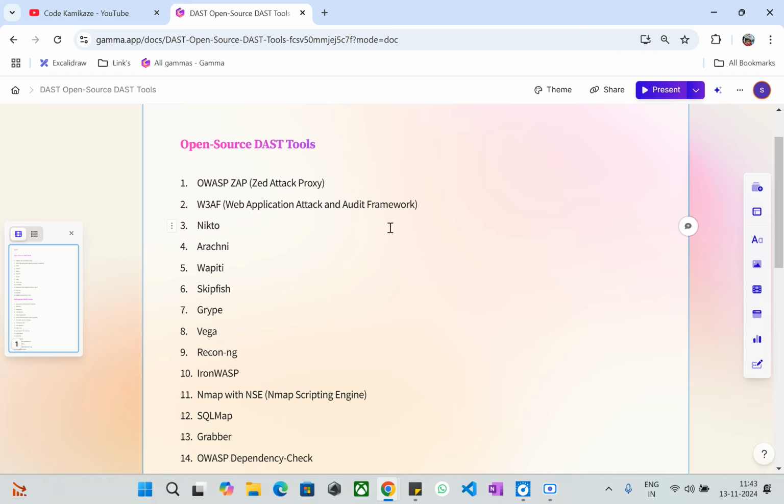The first one is OWASP ZAP. We call it Zed Attack Proxy. It supports Java, Python with the Flask and Django frameworks, PHP, .NET, and JavaScript, and in the JavaScript area it supports React, Angular, and Ruby. It's a widely used tool in the security community for detecting common vulnerabilities in web apps.